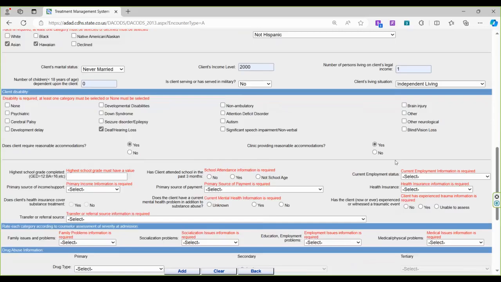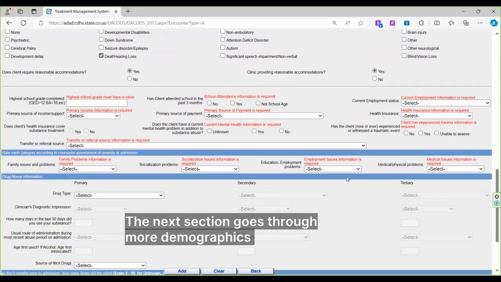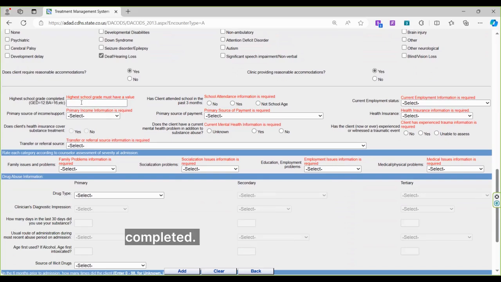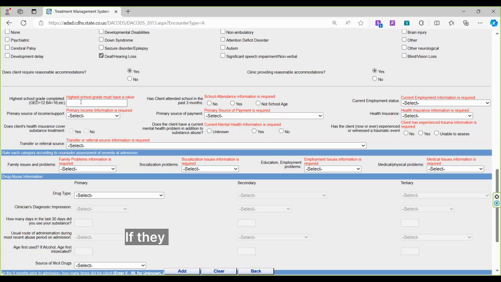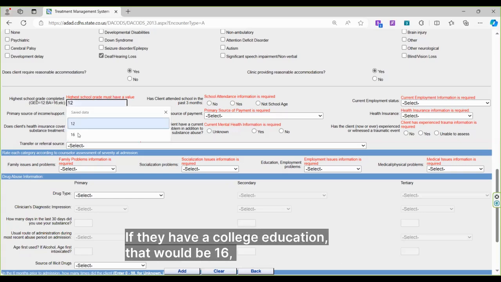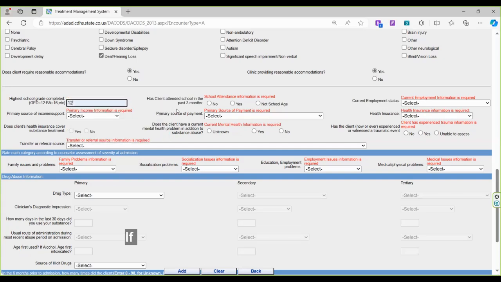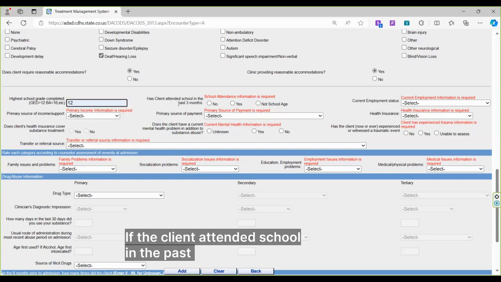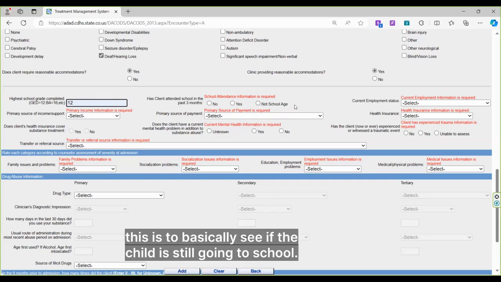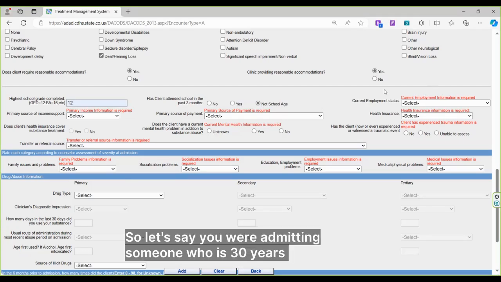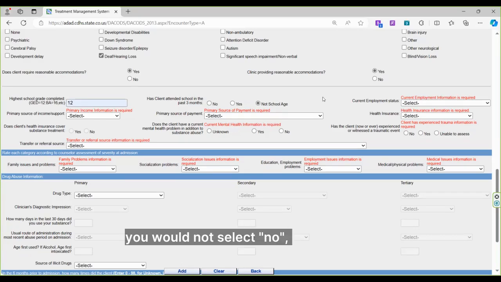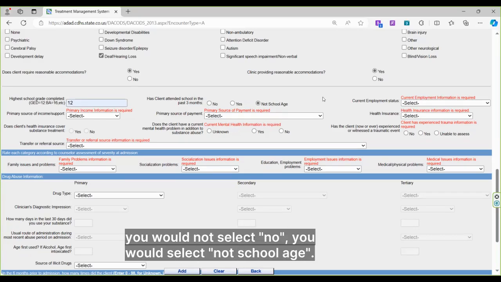The next section goes through more demographics where we look at highest grade completed. Once again, if they have a high school education, that would be 12. If they have a college education, that would be 16, etc. If the client attended school in the past 3 months, this is to basically see if the child is still going to school. If they're not of school age, of course, you can click that button. So let's say you were admitting someone who is 30 years old. You would not select no, you would select not school age.